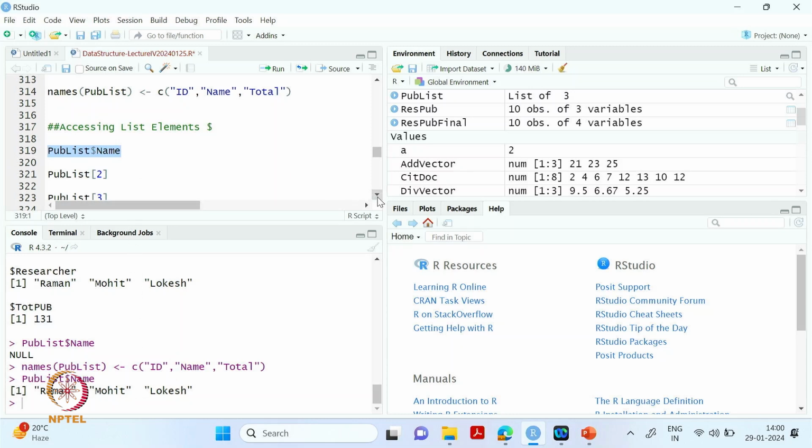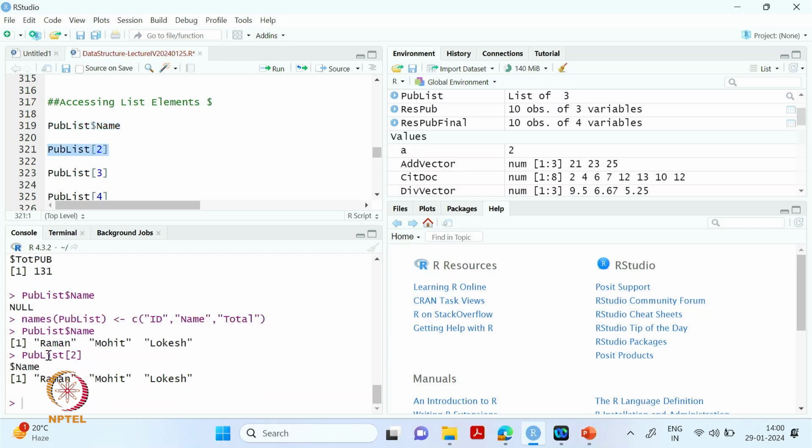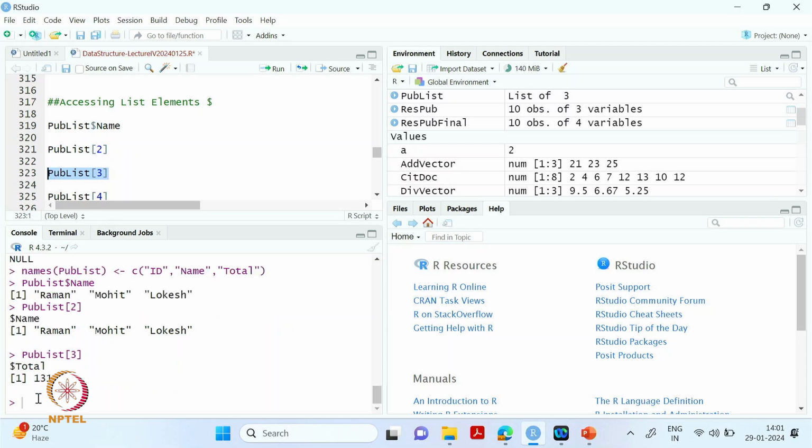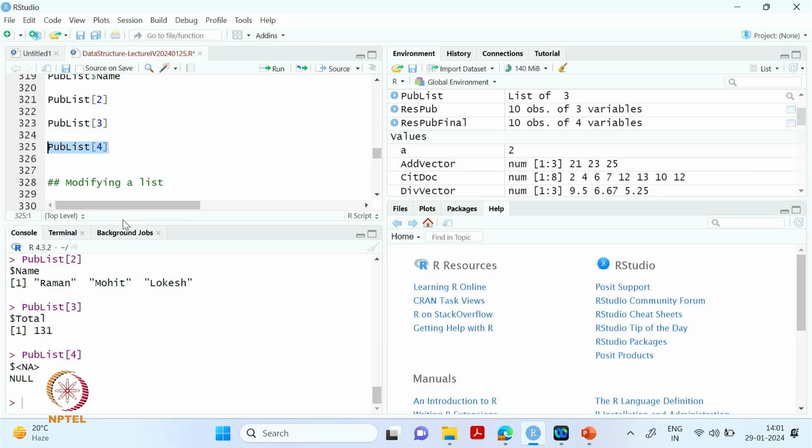Now, this is the way you can also access a particular element. The first element of the list is indexed at 1, then the second, and then the third location. If I do like this, published 3, it will give me the total number of publications, which was the third element. But now if I say four, there is no fourth element. There are only three elements. That is why it is showing null for this particular element.